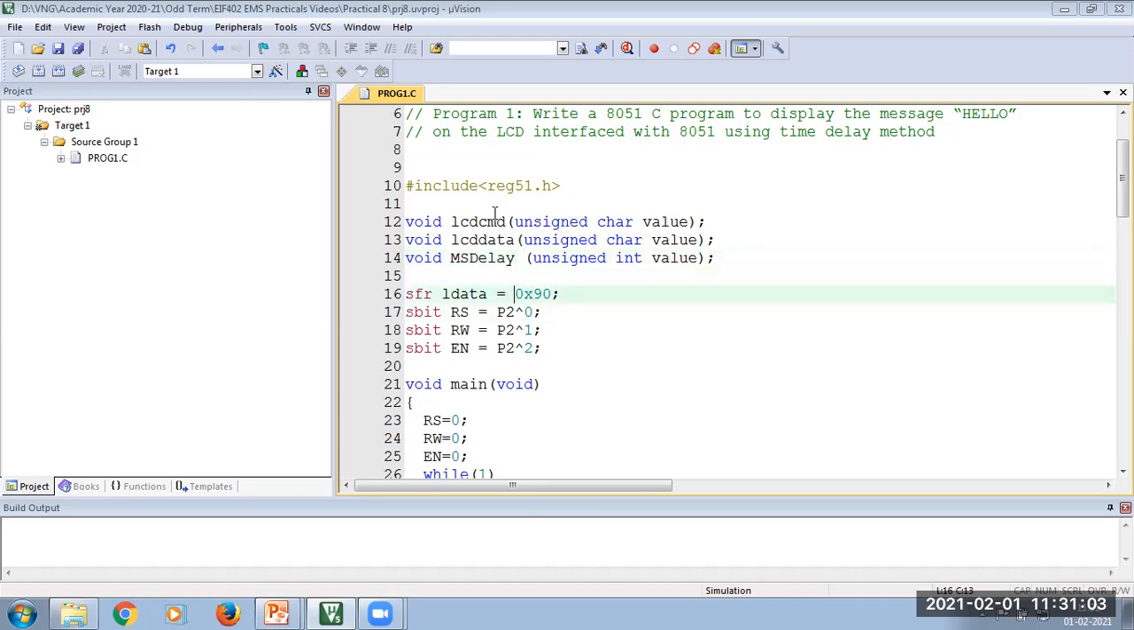Next, we are declaring L data as an SFR type of variable, to which I am assigning address 0x90, which is the address of port 1. So we are representing port 1 by using the symbol L data. Port 1 is interfaced with LCD data pins, so we can refer to LCD data pins as L data. Similarly, port 2 pins 0, 1 and 2 are interfaced to the RS pin, RW pin and EN pin of LCD.